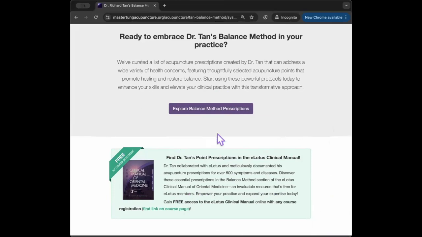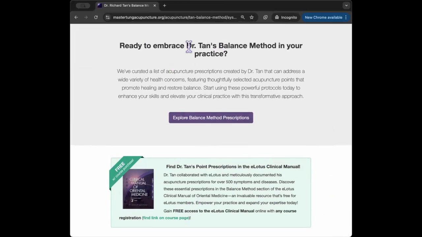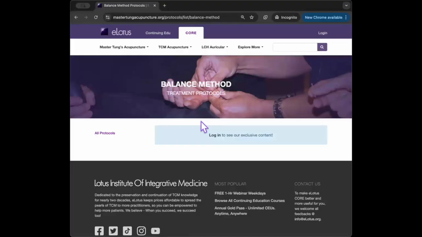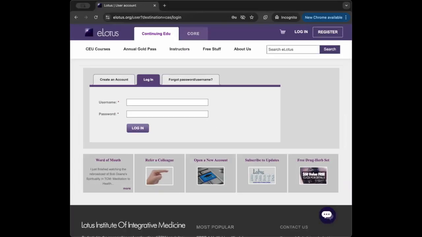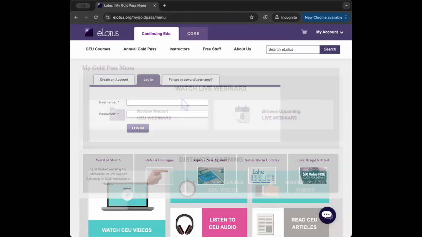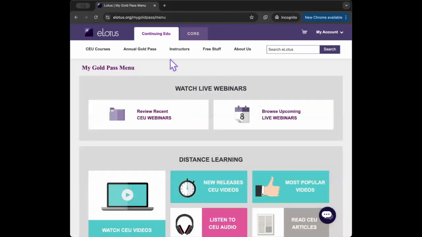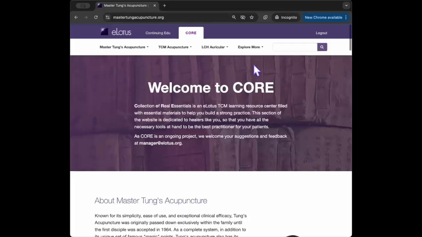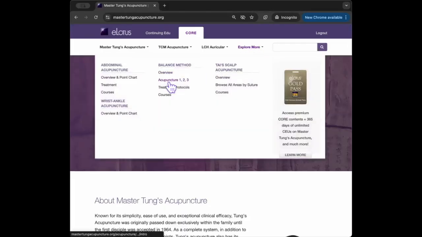Now, let's check out Dr. Tan's $1,000,000 combos and other special protocols by clicking on Explore Balance Method Prescriptions. If you're not logged in, a blue message will pop up. Simply click Log In and enter your account information. You will then be directed back to the home page, but you can quickly access this page again by clicking Core, Explore More, and Treatment Protocols.